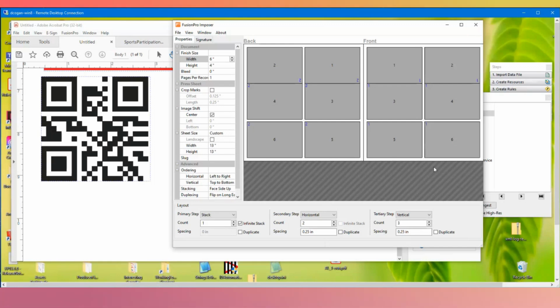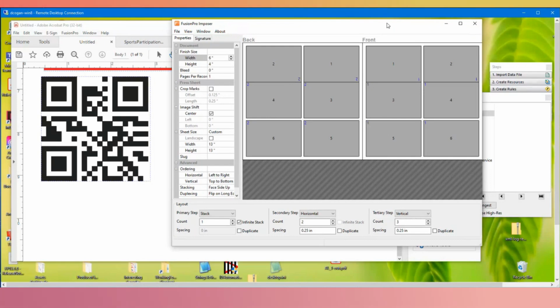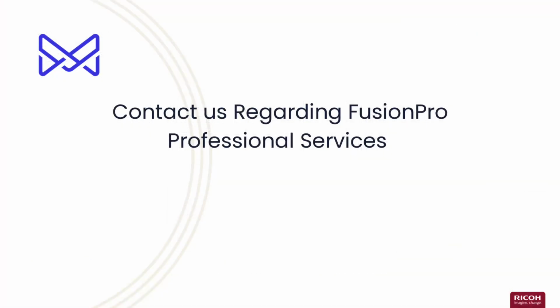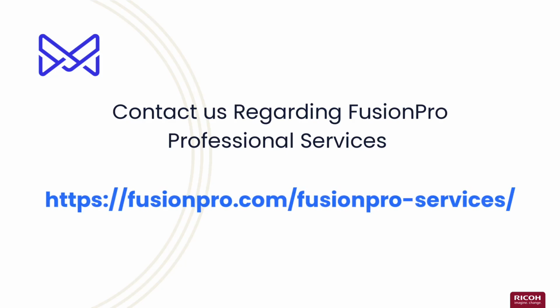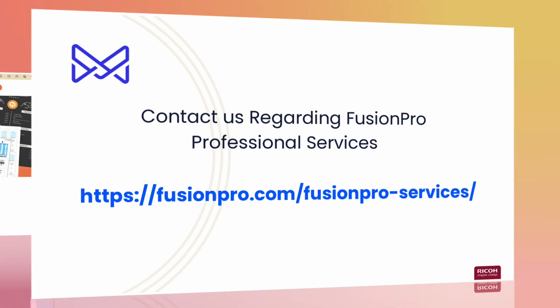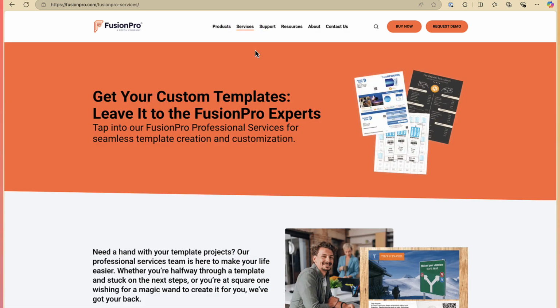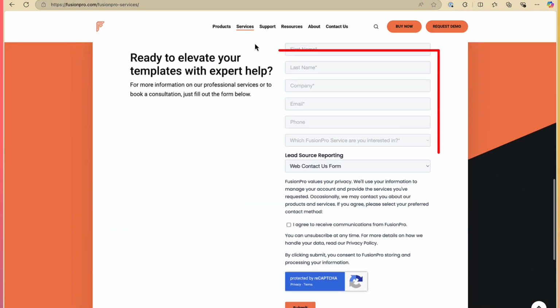Now that we've redone this GUI, we're thinking about some other imposition options we could do, but we can't do it right now. And another point to note, if you're seeing something up here and think, wow, I need that, but it's still too complicated, we have a whole team of folks that can write advanced templates for you. So reach out on the FusionPro page. There is a services drop down. You can click that and put your name in, and we'll get back to you and get people involved that can help you with your projects.